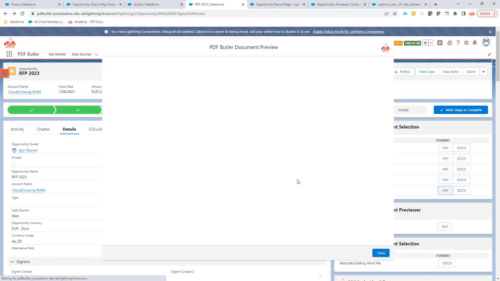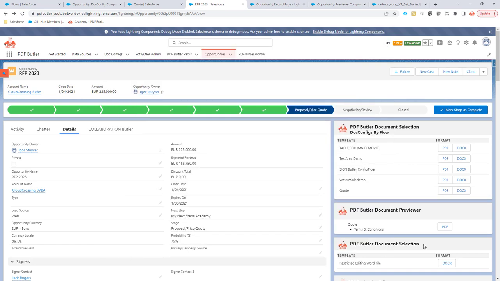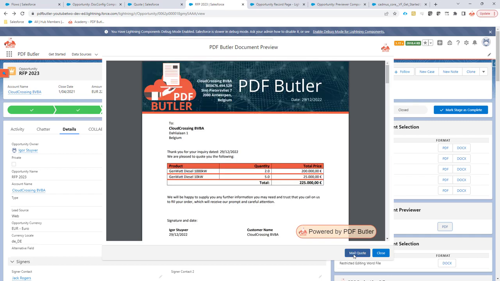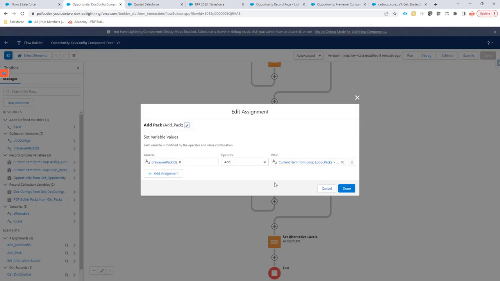If you would see the previewer, then you would see the DocConfigs or the packs being set over here. So in this case, let's take another one, which probably has a pack. See, this one has the mail pack linked to it. Okay, so let's go back here.